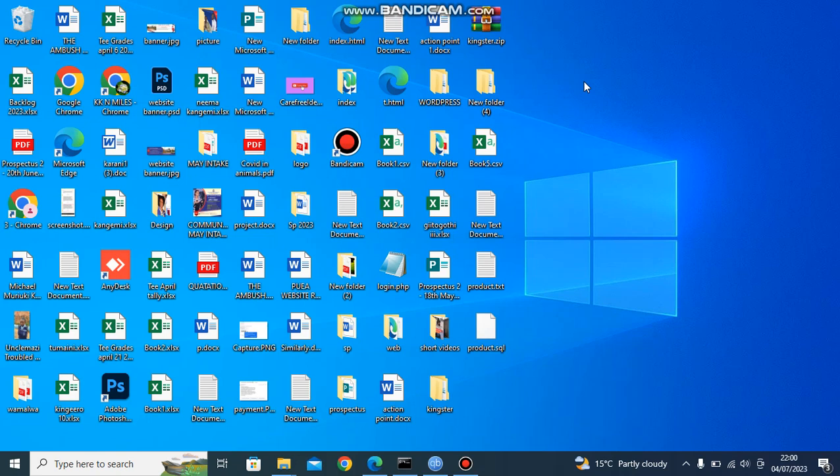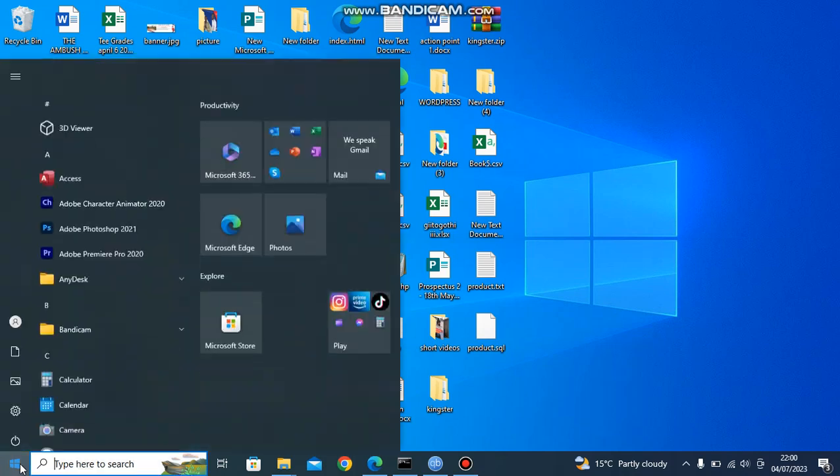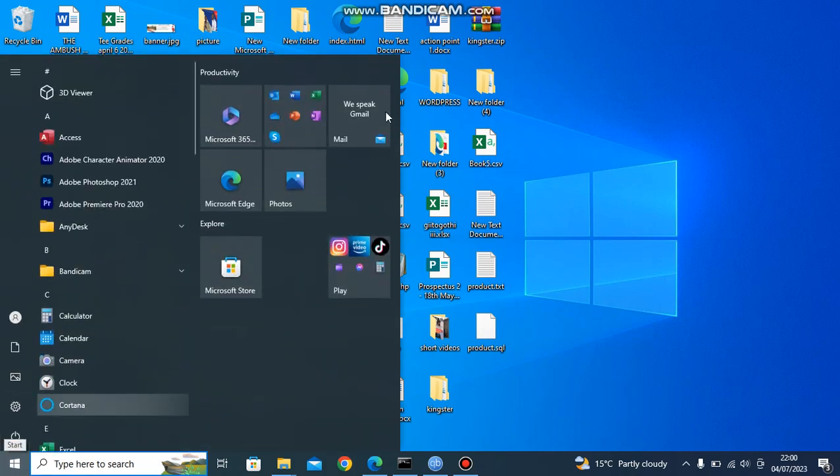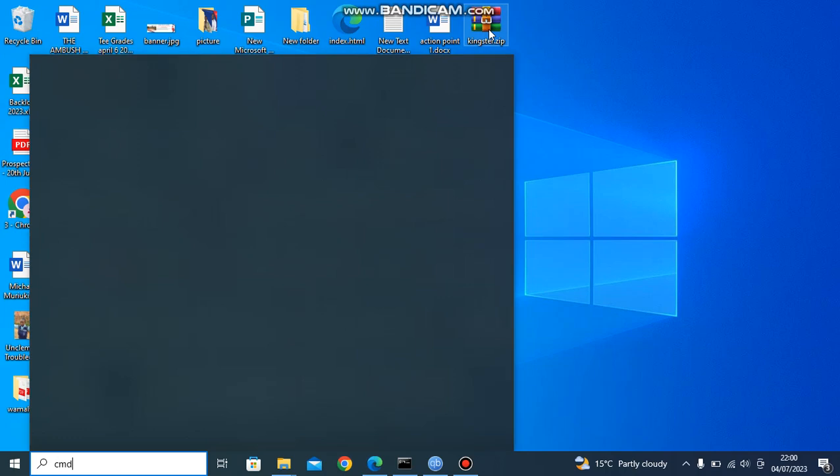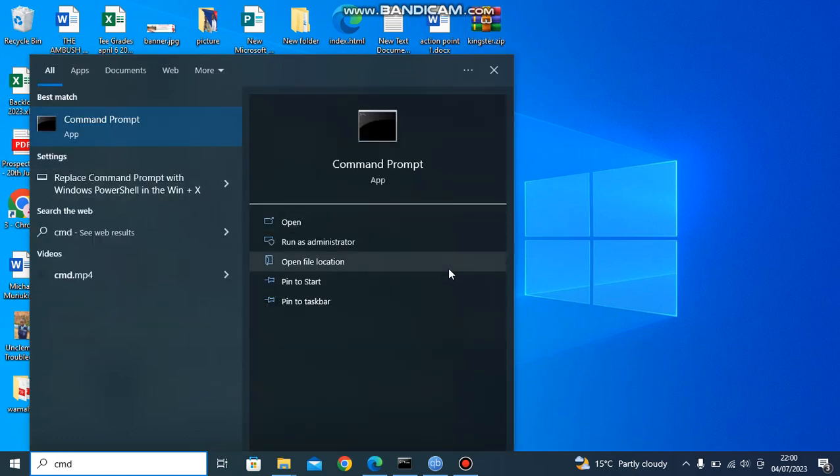First thing we are going to do, we click on the first button, that is this key which is here. Then we write CMD. Then after writing CMD, we open as administrator. So this is when, after clicking to open the CMD as an administrator, then click yes.